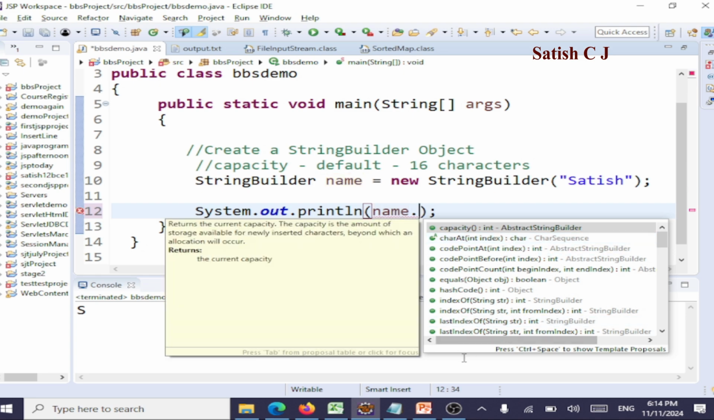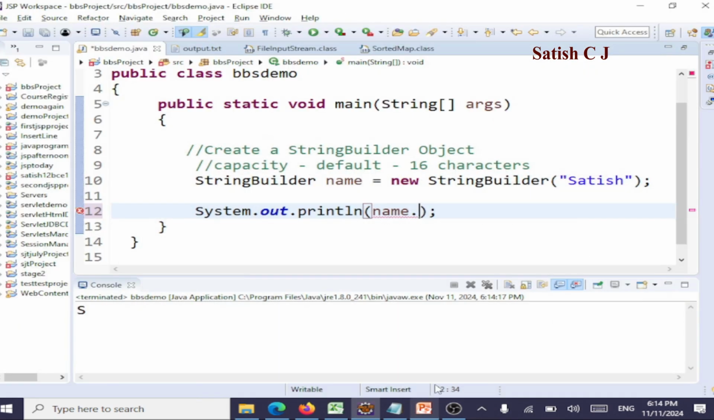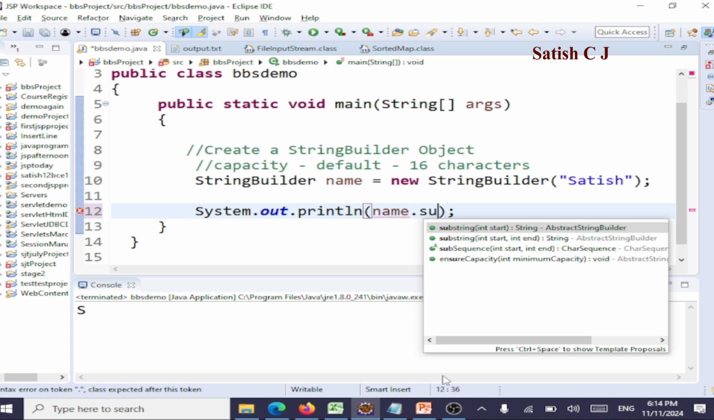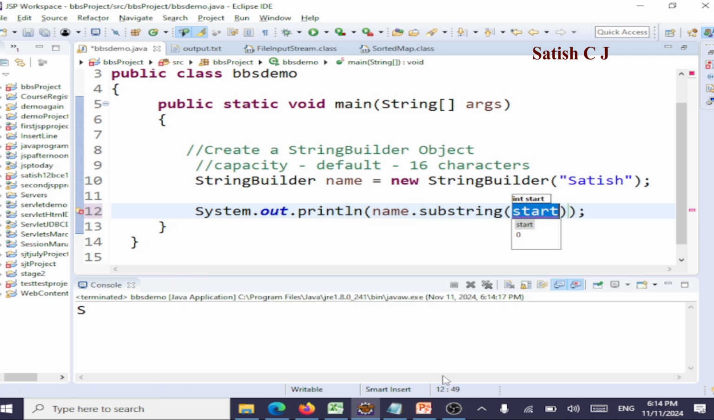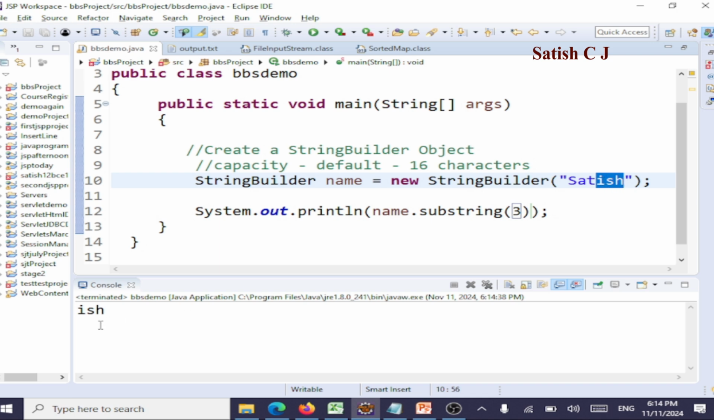Name dot, what are the methods we have seen? Substring. Yeah, substring is very important. I'll start from index 3. Now, what is this index 3 here? 0, 1, 2, 3 is I. So it starts from index 3 and then it goes till the end of the string. So ISH is printed.